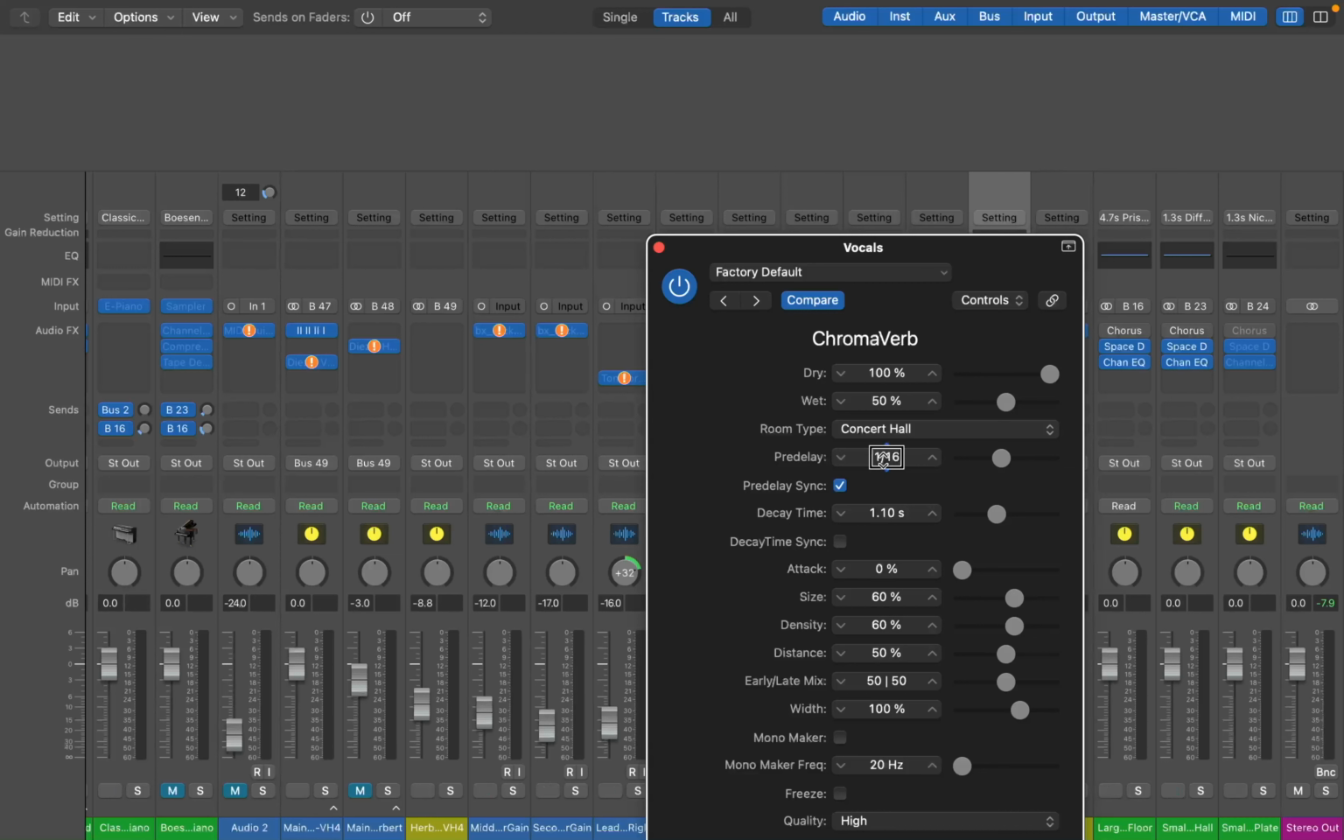All right, so let's move on to the next parameter, decay time. If pre-delay is when the reverb starts, you can think of decay as when the reverb ends. So decay is going to be how long it takes for that reverb to fade out.